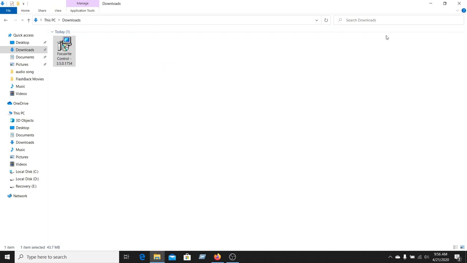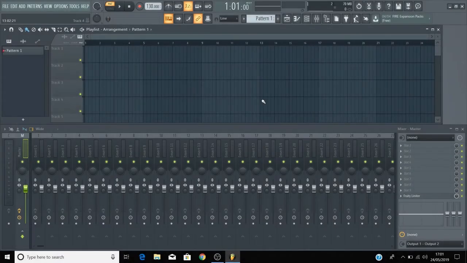So after you finish installing the Focusrite software, you open up your FL Studio. So now we have opened up our FL Studio. The Focusrite driver will now help you to hear your output recorded through your headphone and also with your computer. So the next thing you need to do is to connect your Focusrite cord to your laptop or your computer.